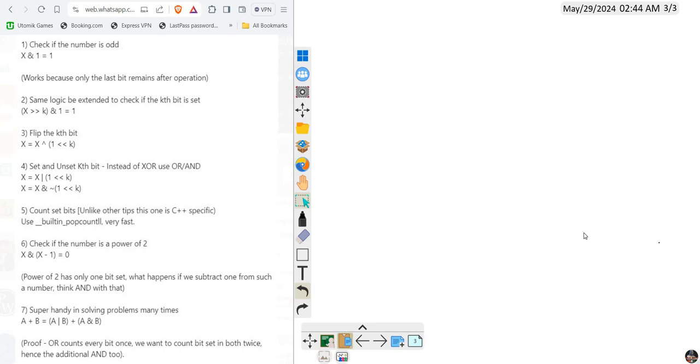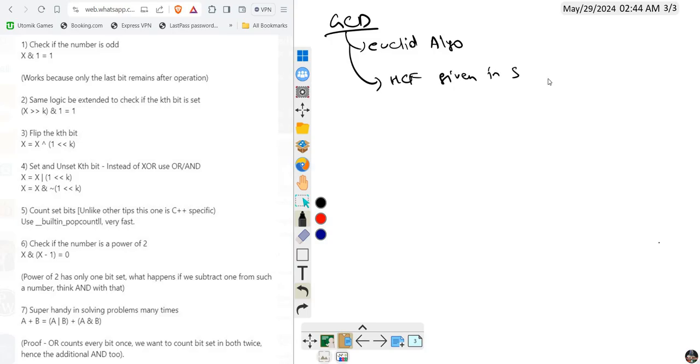Now we have done the test of primality. Now let's study GCD. So for GCD, we will use the Euclid algorithm, or just use the HCF function given in STL. We will not go deep inside that. Instead, what we will do is learn some properties of GCD.